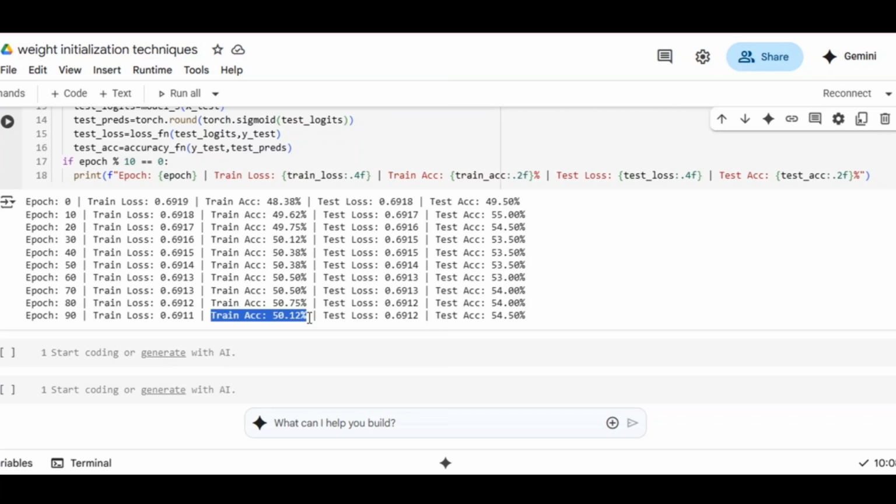The only change from my previous video to this video is that my model is learning something. In our previous video our model didn't learn anything, but in this video, as we are using different weight initialization techniques, our model is trying to learn something. This is the entire video on different weight initialization techniques.